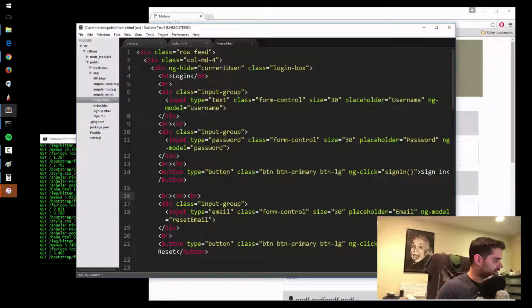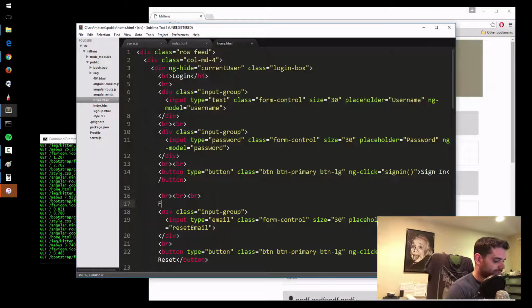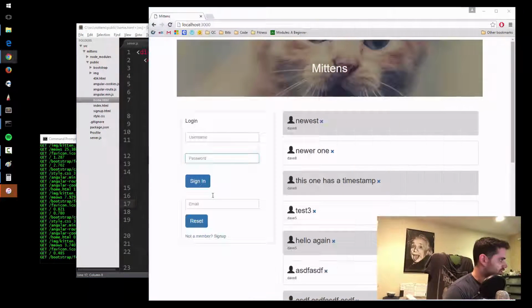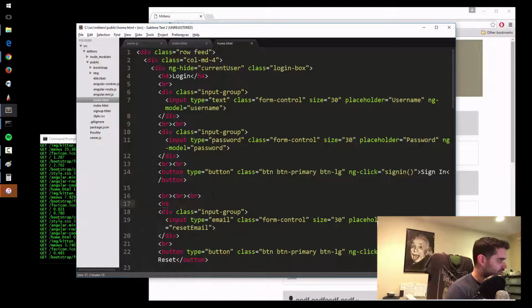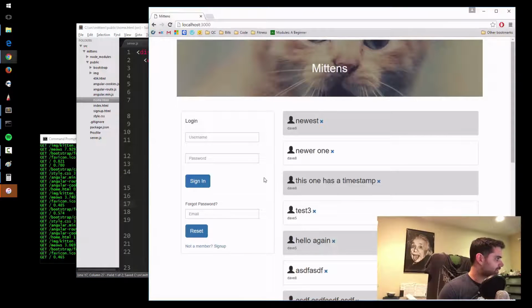Okay, so you have your normal login form. Actually, let me add some text here. Forgot. Actually, wait, should be a. Let me try an H5. Forgot password. And let's see how this looks. Okay, there we go. So it says forgot password, email, and then reset.